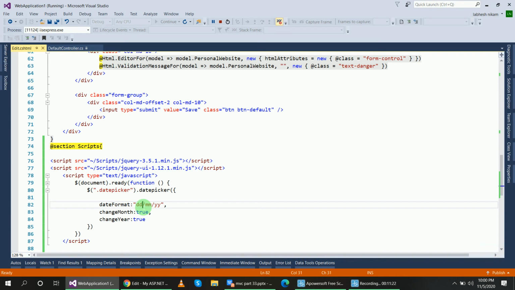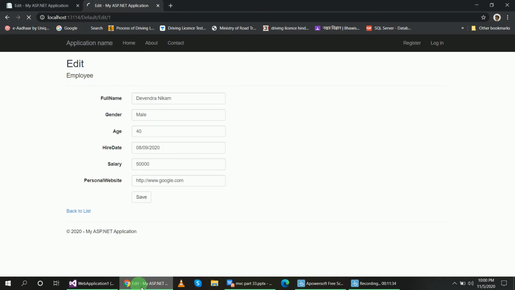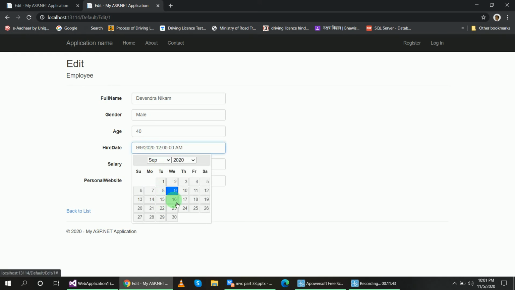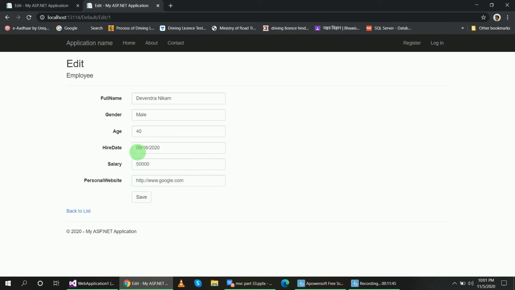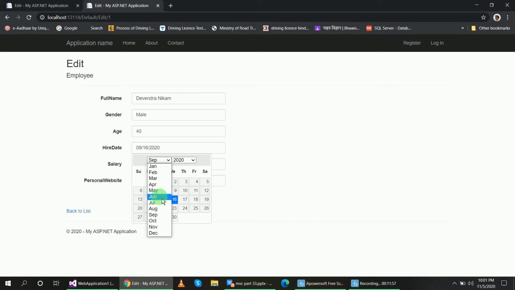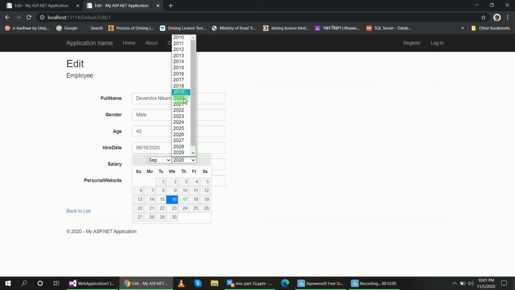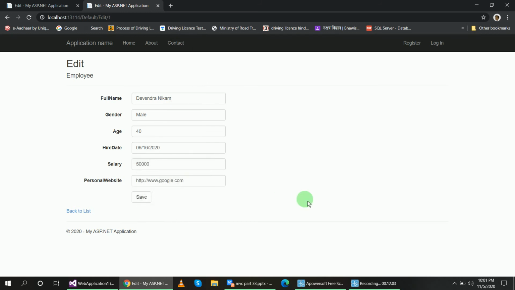If I want to display the month first and then the date, then you can use this formatting. Let's check here. Right now, 16 September 2020, you can see here September 1st, then the 16th date, so month, date and year. Like this you can change it here, and you can change the month from here. Select month, select year like this, and select the date from here.